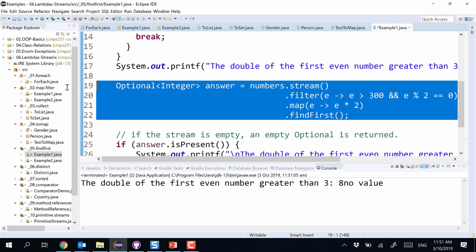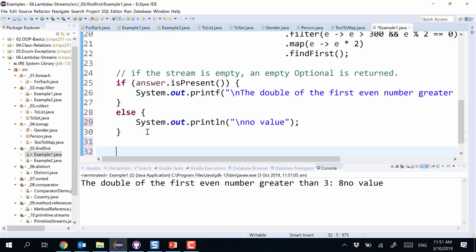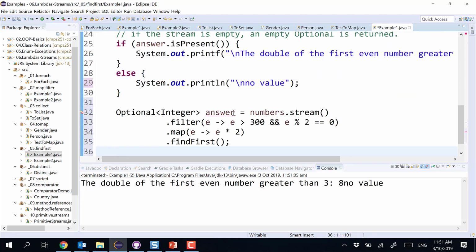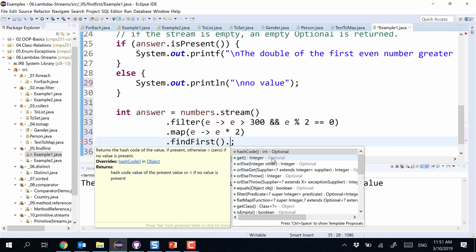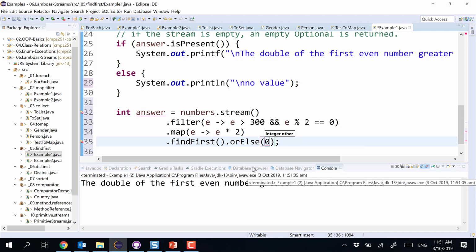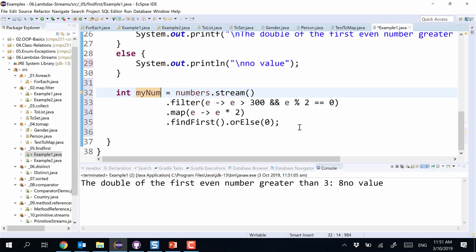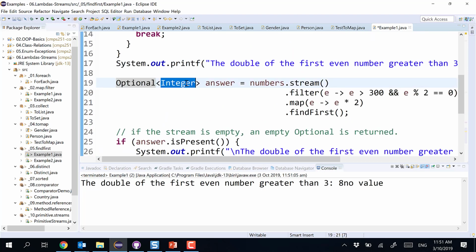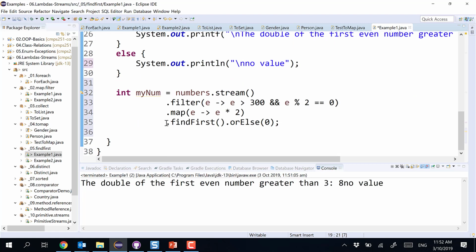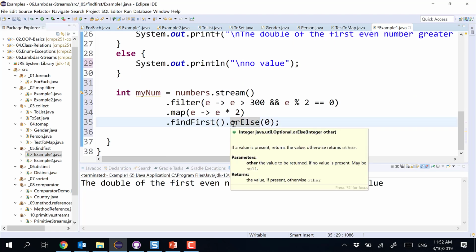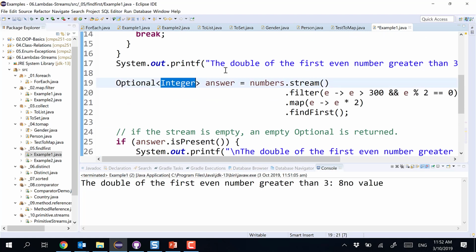A better way of doing this, let me show another way. In here, find first or else 0. That's another way of doing it. Duplicate integer, and this is my number. So you can do it this way. You can do optional integer, okay? Or you can come here and say find first, or else, if you don't find it, you put the default value, or maybe -1 or whatever. But I think in this scenario, this implementation is much better.